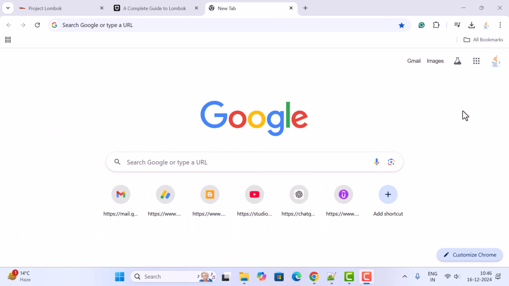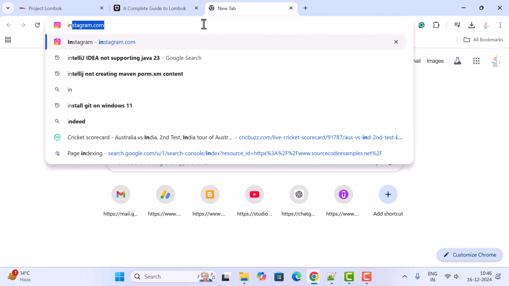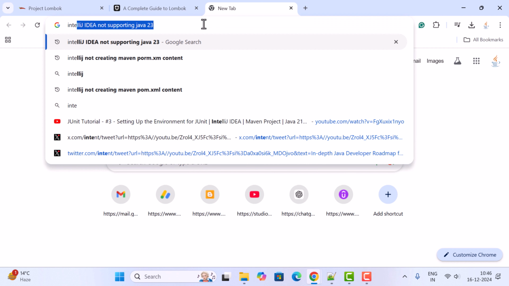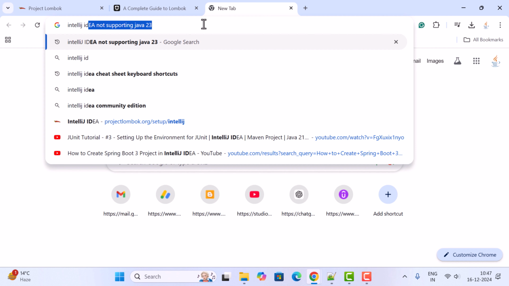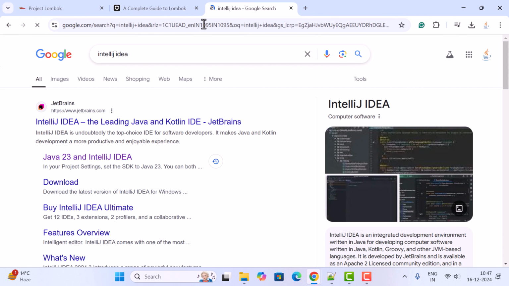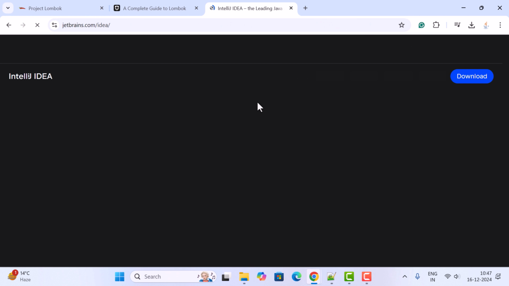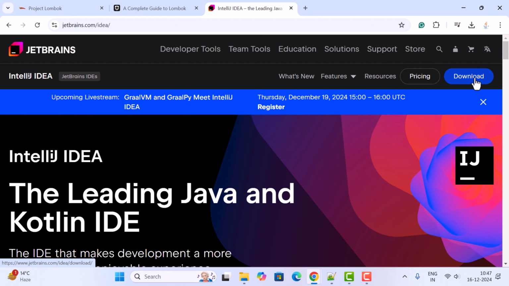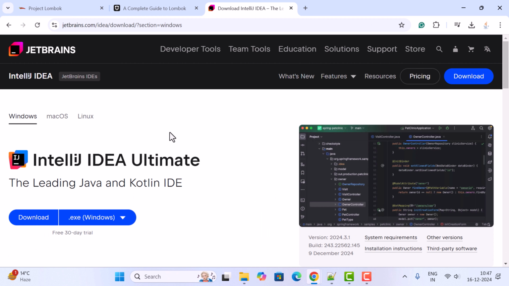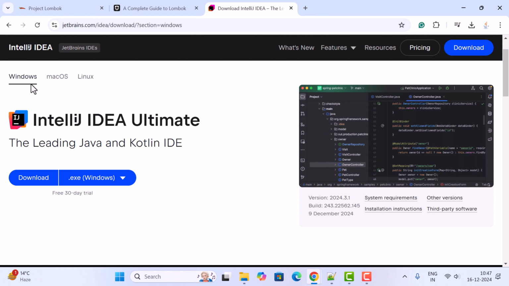Hi everyone, welcome back. In this video, we will see step by step how to download and install the latest version of IntelliJ IDEA on a Windows 11 machine. So open the browser. Here I have opened the Chrome browser, but you can use any browser that you want. In a new tab, just type IntelliJ IDEA and hit enter, and go ahead and click on this top link, that is jetbrains.com, and here click on the download button and just scroll down.